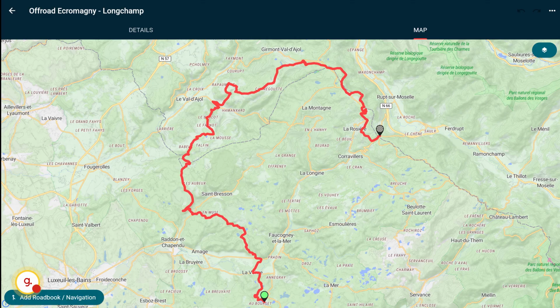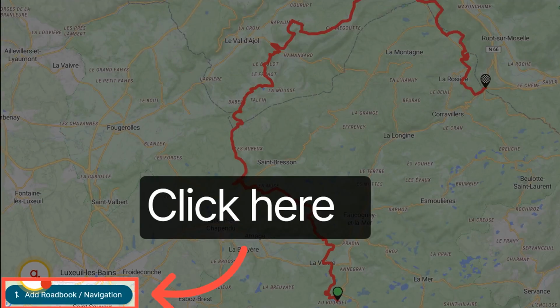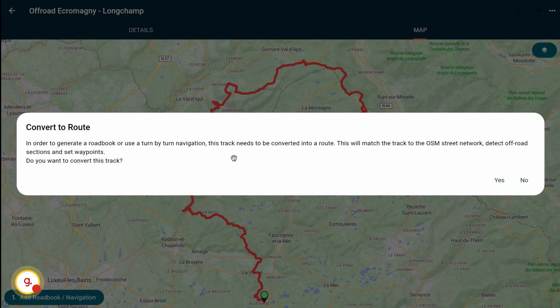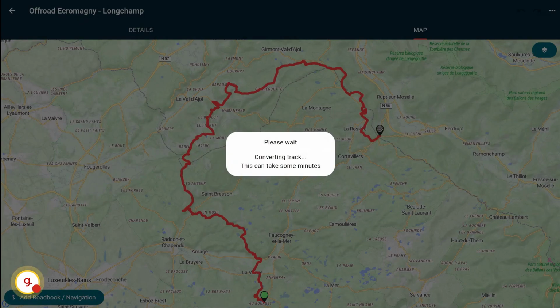That gives you the possibility to edit your track. Maybe you just want to create the roadbook for a certain part, or you can even revert the track so that your roadbook will be in the opposite direction. To generate the roadbook, click the Add Roadbook button on the left side. It'll ask you if you want to convert these tracks to a route, which means generating the roadbook. Say yes, and then it's generated.